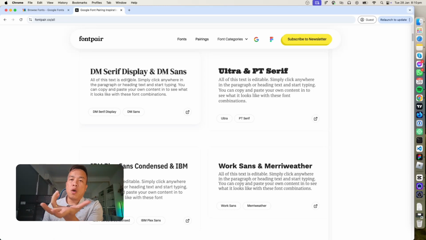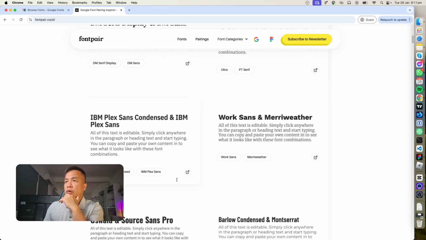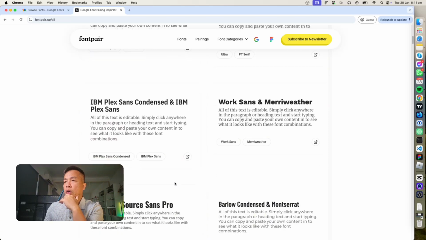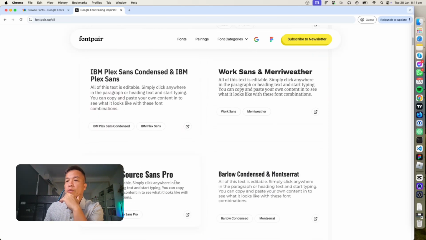And the reason why you want to choose a pair, for me anyway, I think it separates the section titles from the paragraphs or the content itself. It makes it look more professional, more clean, and you can differentiate between a title and a paragraph much easier, as you can kind of see in this example here. But if you scroll down, there's quite a lot of pairs that you can choose from.